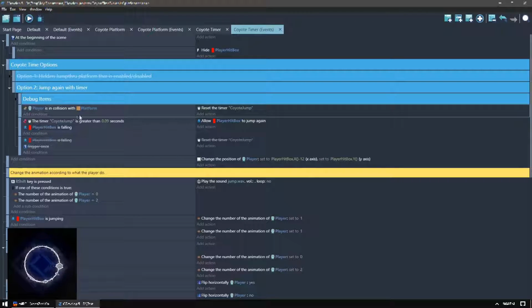So on these events, we are doing the timer of Coyote jump is greater than 0.09 seconds, but inverted, which means that, hey, this event will only fire if it is actually less than 0.09 seconds. We are also saying that the player has to be falling for this event to work, and that's important because these two things combined is what makes this event work. If I am falling and the timer is less than 0.09 seconds, allow the player to jump again. Which means that you are actually able to jump in midair as if you had some type of double jump. And it is occurring within 0.09 seconds.